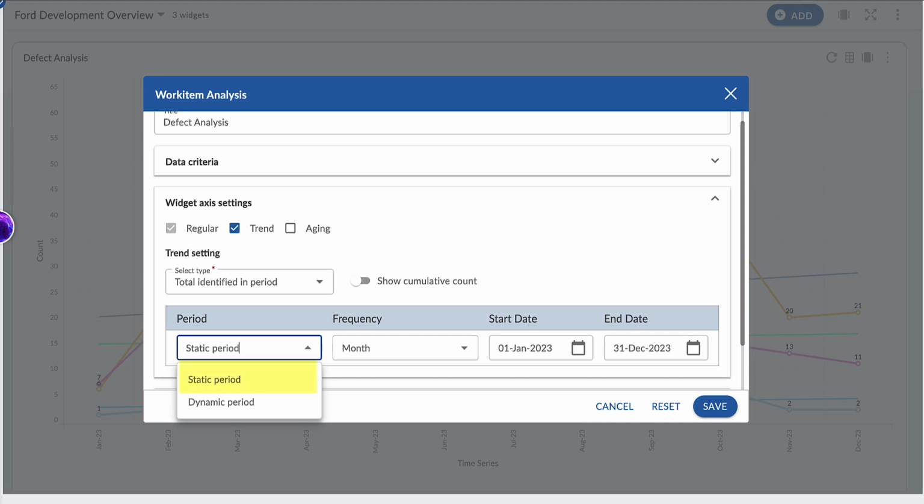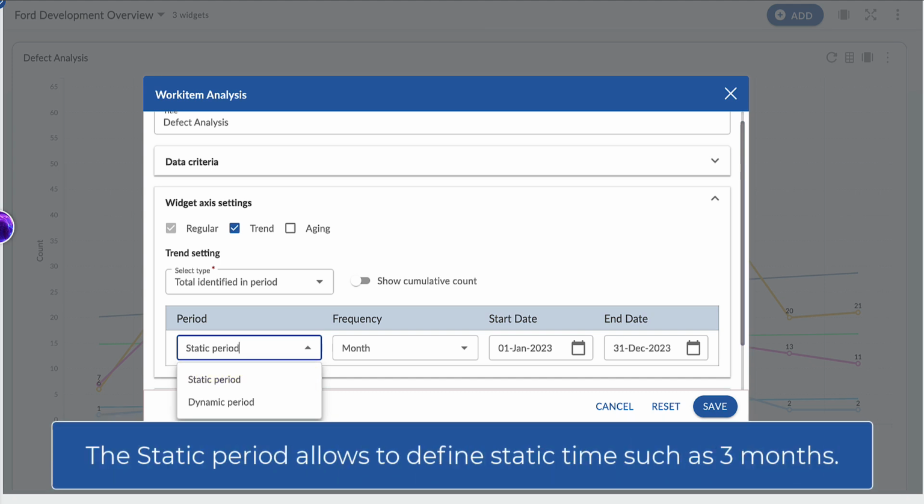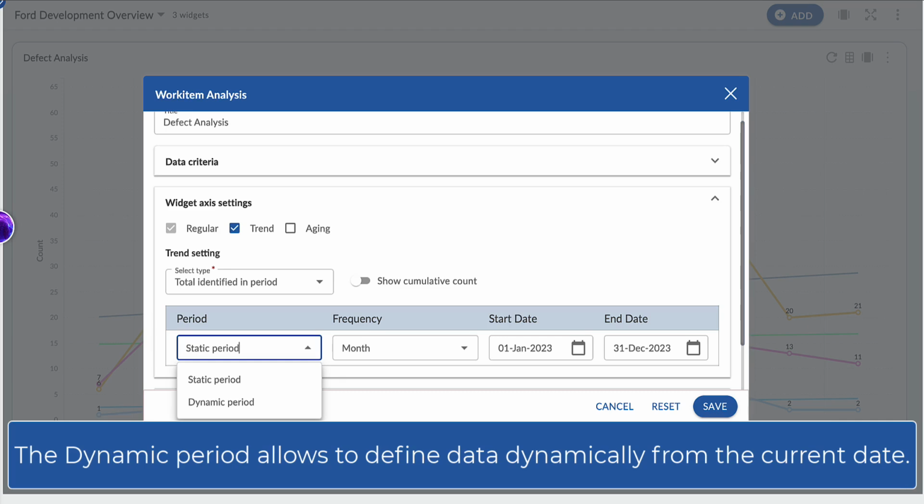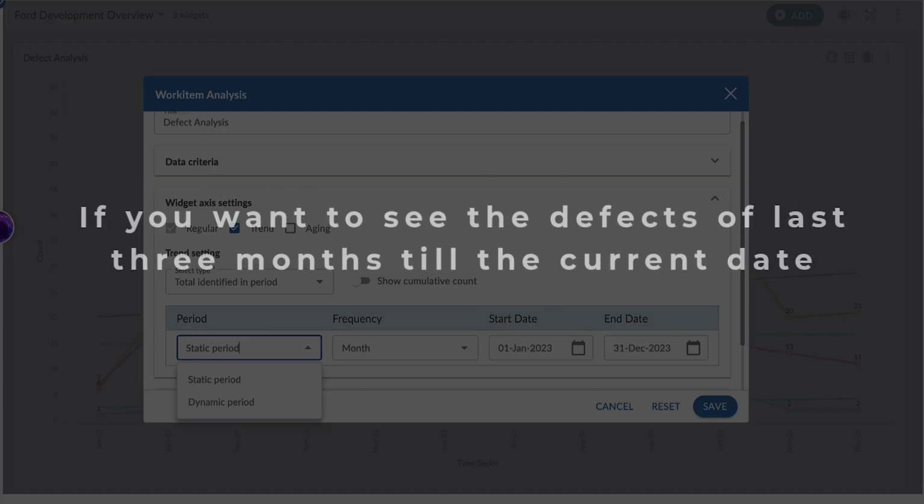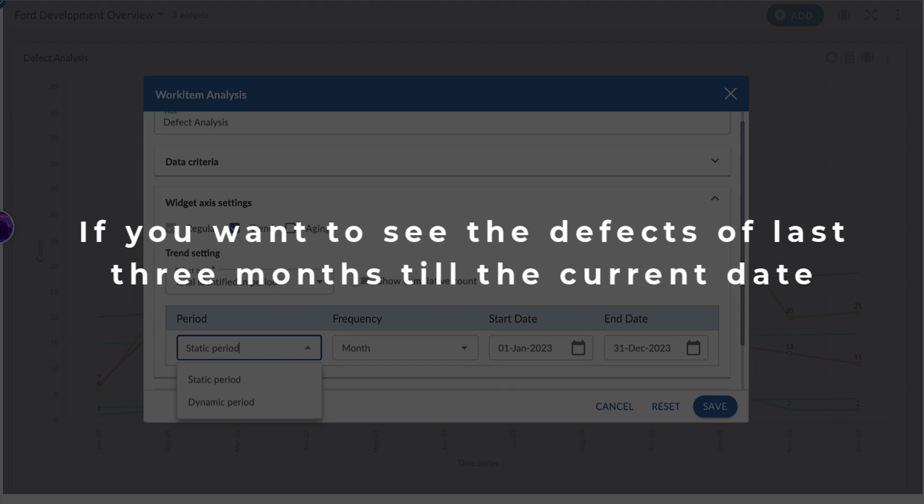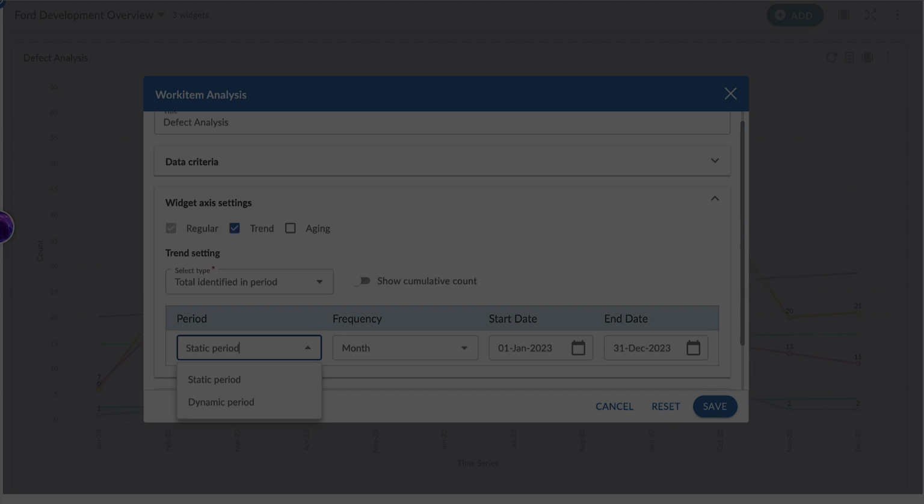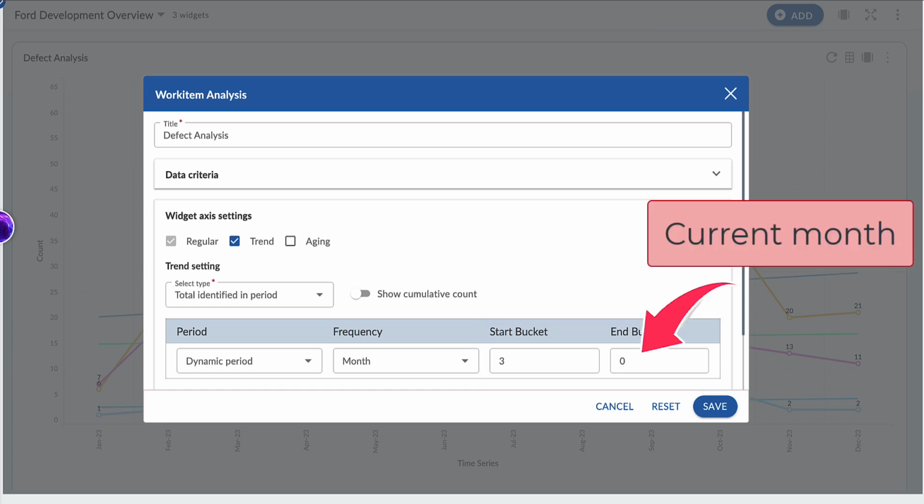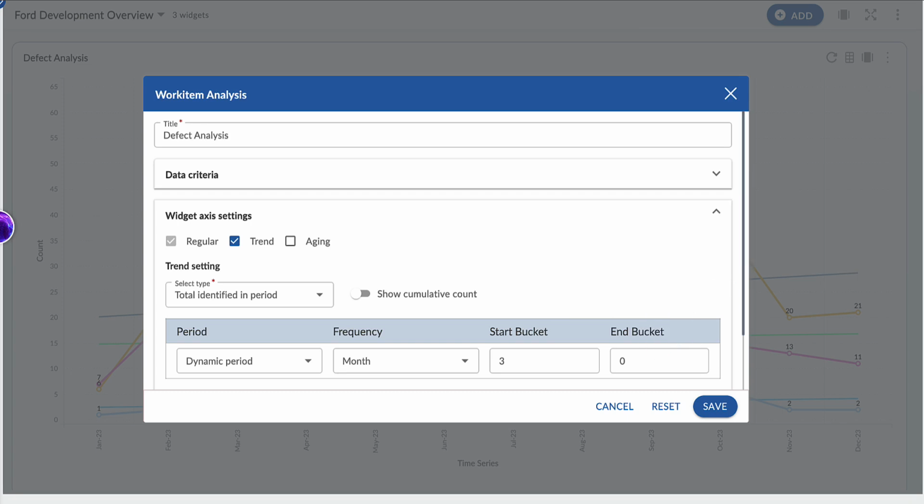If selected static, you can specify the fixed period such as 3 months, 6 months, or so on. If selected dynamic, it will take the defects from the current date. For example, if you want defects of the last 3 months till the current date, then we will specify the start bucket as 3 and the end bucket as 0. Here the 0 in the end bucket denotes the current month. If you specify 1, it will show defects till 1 month before the current date.